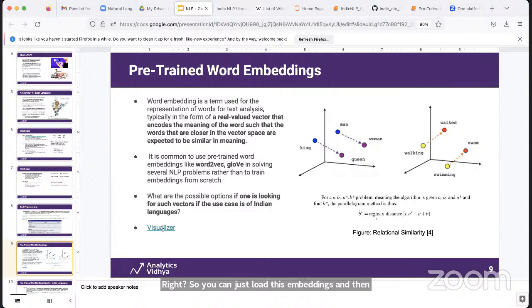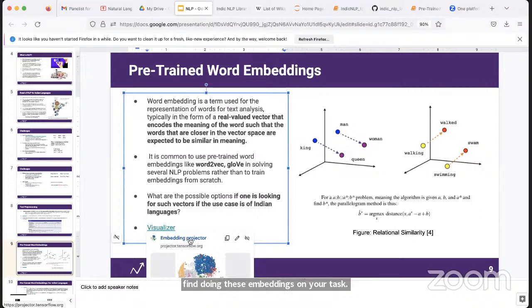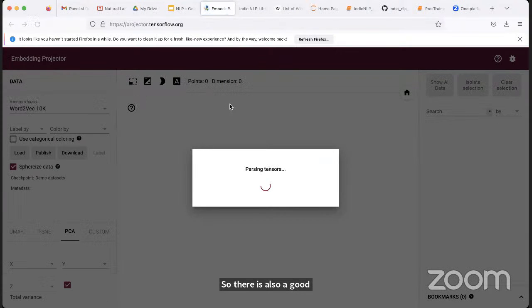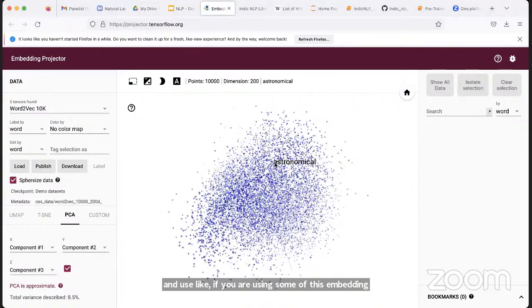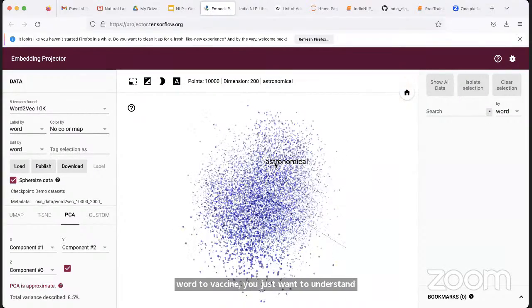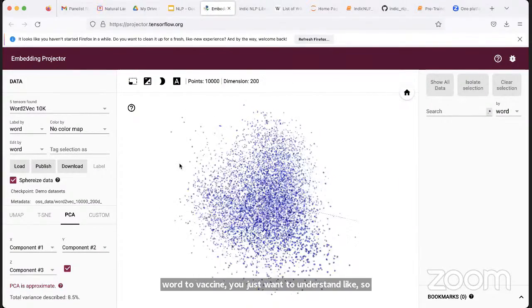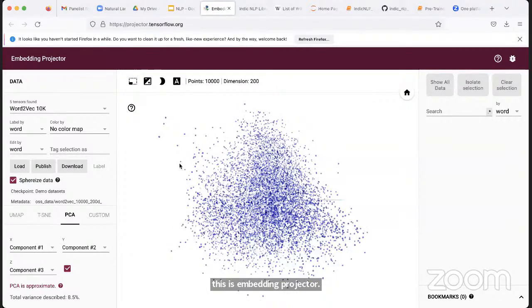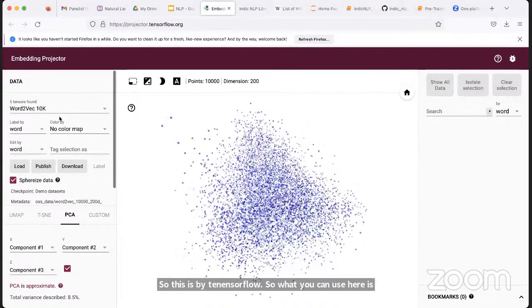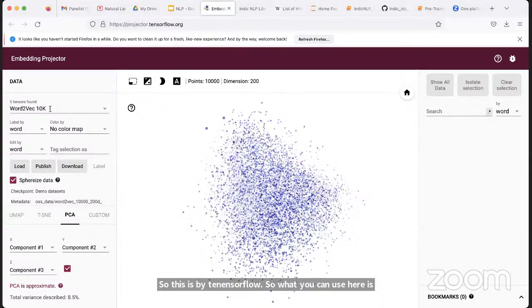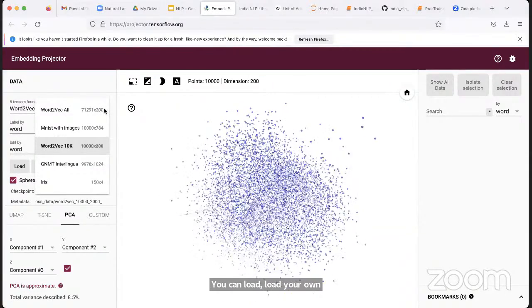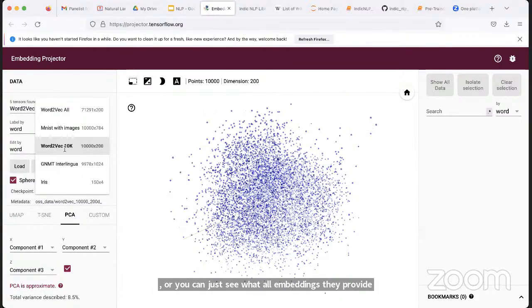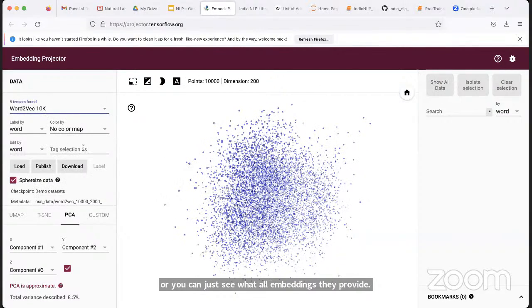There is also a good tool that you can explore and use, if you are using some of these embeddings like word2vec and you just want to understand them. This is the embedding projector, by TensorFlow. What you can do here is load the embeddings. You can load your own embeddings if you have them, or you can see what embeddings they provide. The default is word2vec with 10K words. Right now it's three-dimensional.